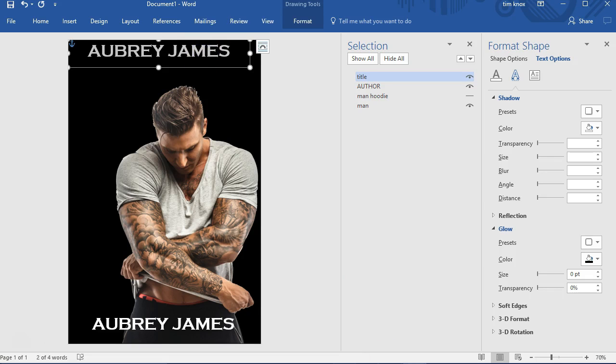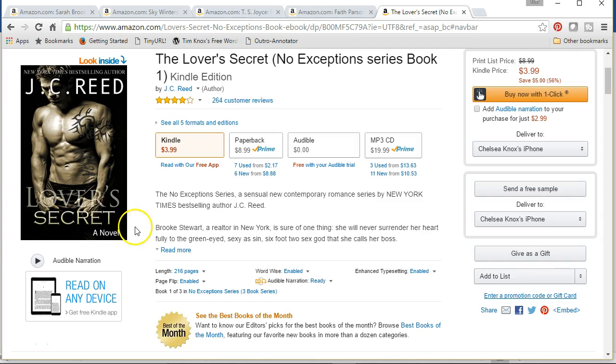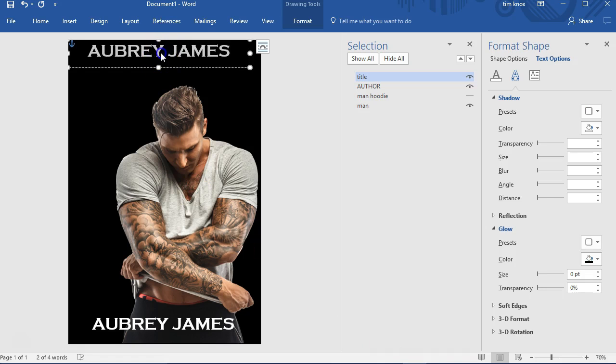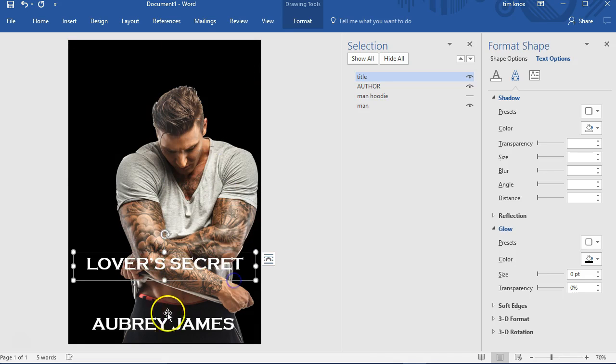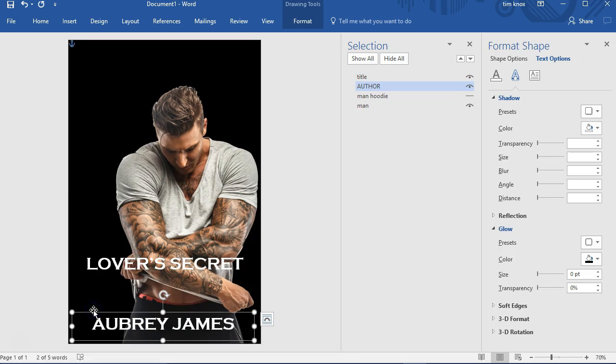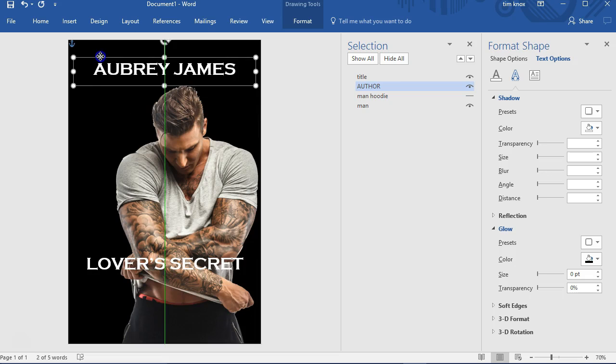Let's see, what does she call hers? Okay, now see, she has her author name at the top and title at the bottom, so we want to replicate that. So let's make that change now. I think she called hers Lover's Secret. And we'll format it more in just a minute. I just want to get the elements on the page now. And we're going to move the author name to the top.